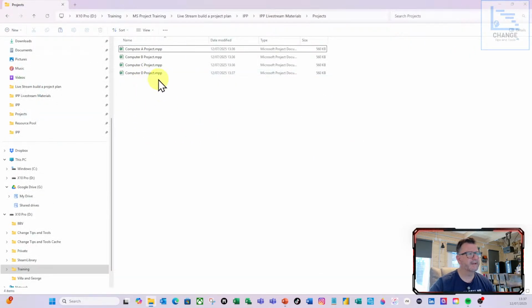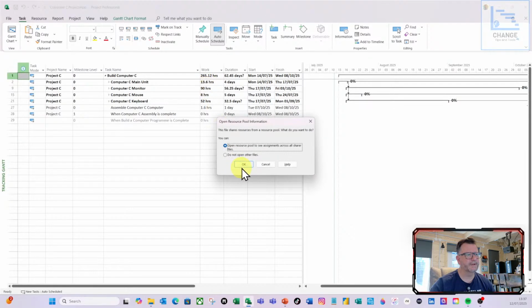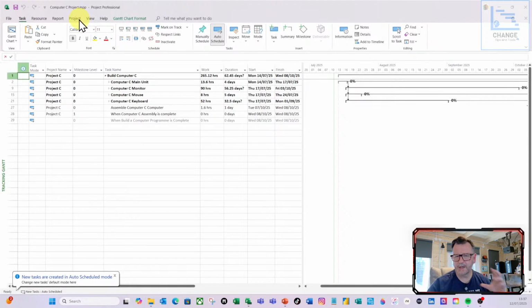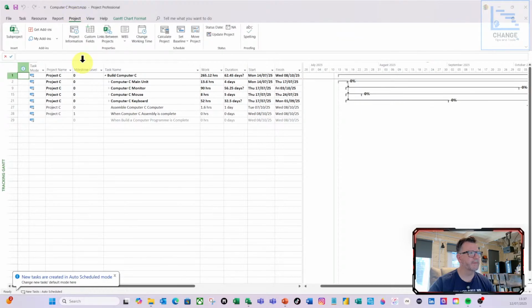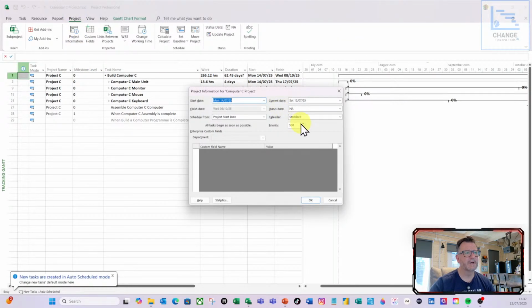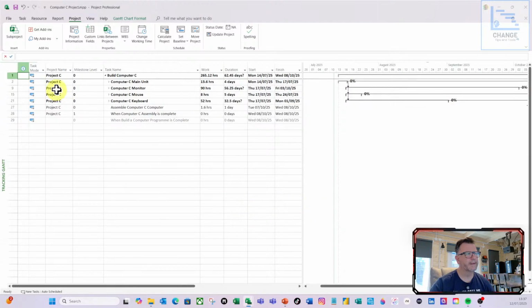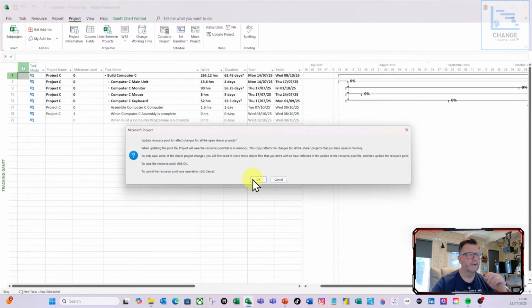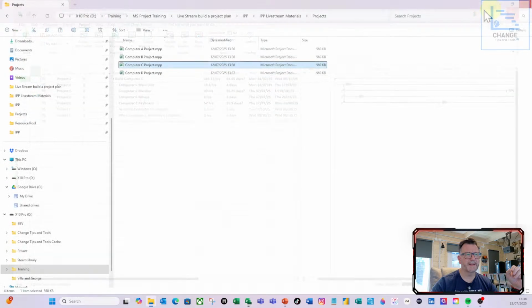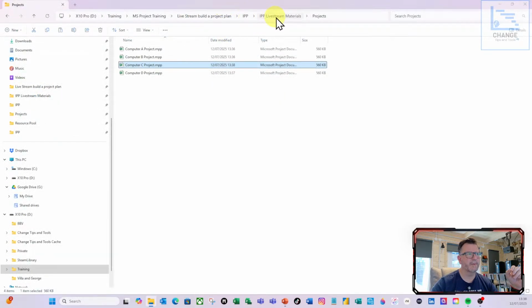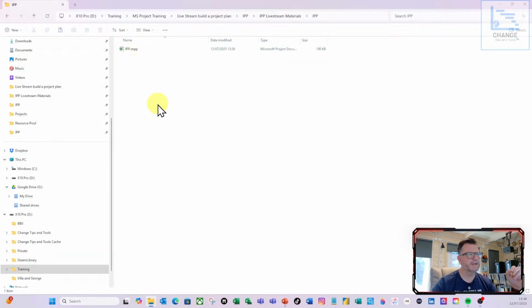And then I'm going to take project C. I'm going to do the same thing, but this is a lower priority. So I'm going to go project ribbon, project information, and set this one to a lower number, which is 300, and do OK. And click OK again. If I close that down, let's open up our integrated program plan.